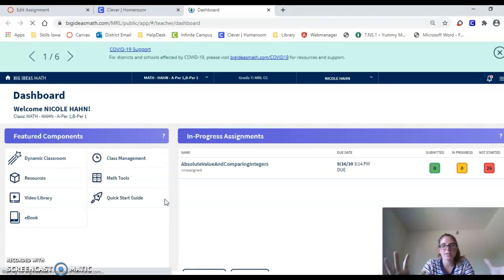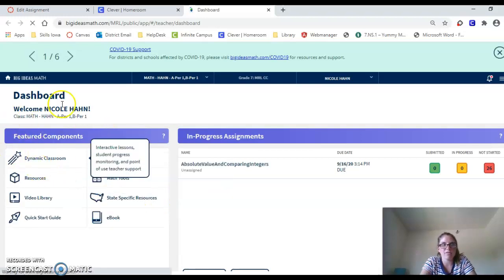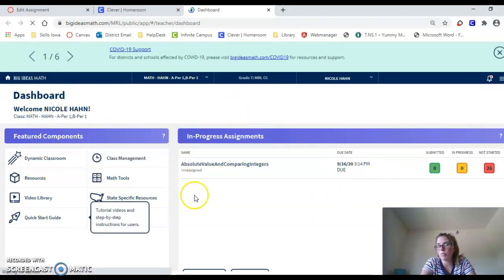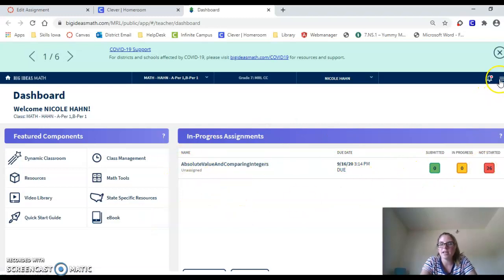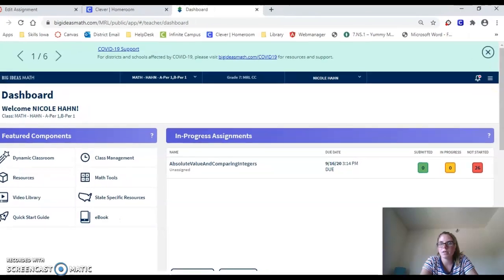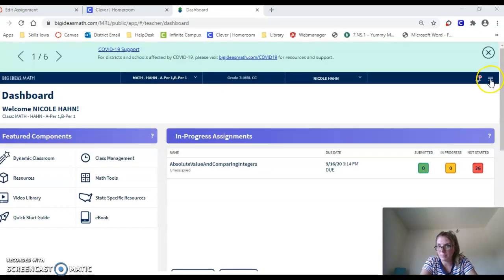So again, my screen looks a little bit different than yours. You should have like a book or something right here. I think you might have a screen where it shows your assignments that you have currently. If you cannot find it, there's the three little bars that we call the hamburger up at the top. So you can go ahead and click on that.